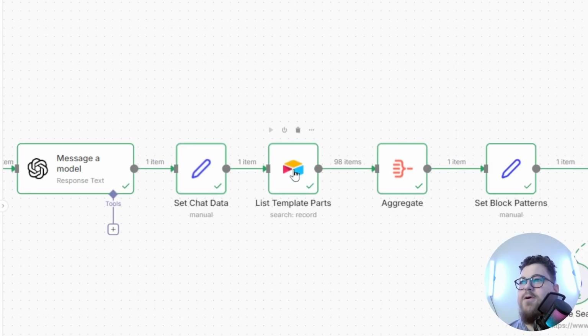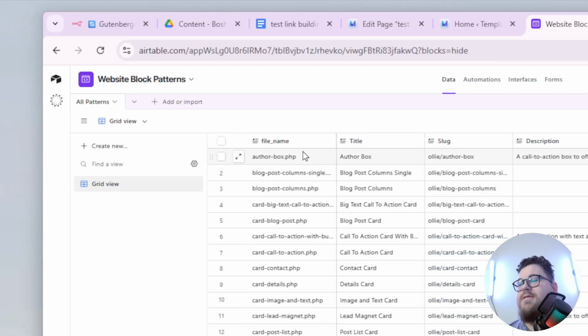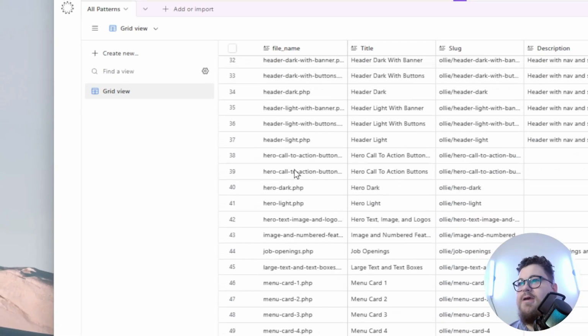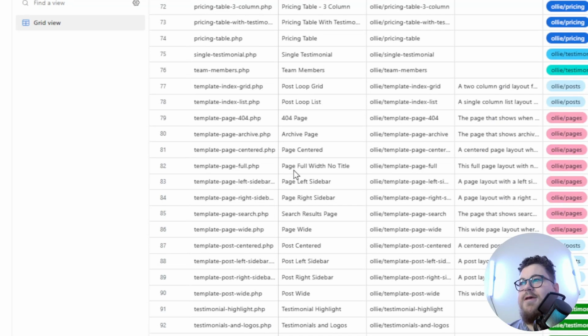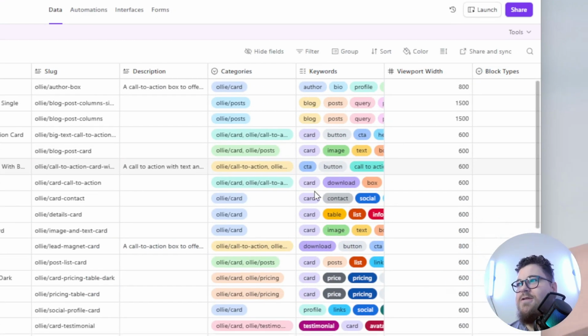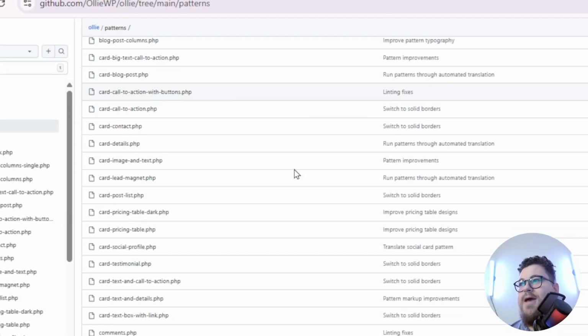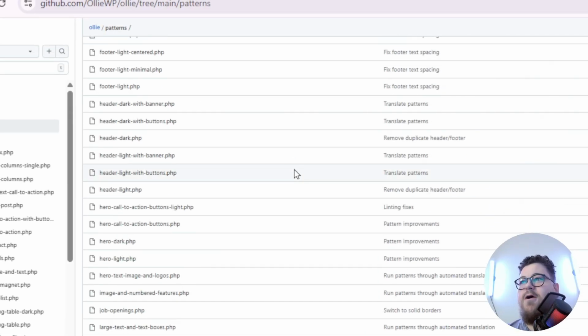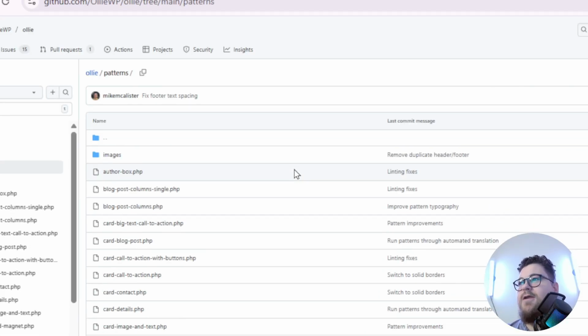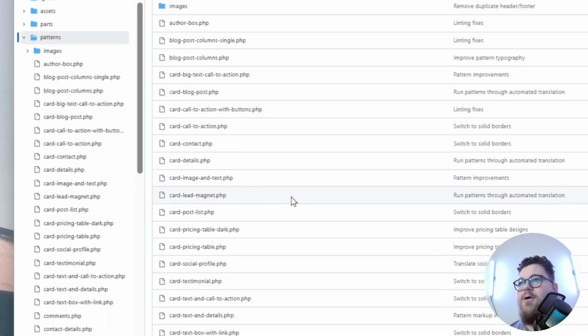It's doing that by pulling up the available template parts within Airtable. The best part about this is you can use any theme you like, or you can create your own template parts. As long as your templates are easily accessible by your agents, you can put any templates you want in here. I just went with the default patterns that come out of the box with the Ollie theme, but you can actually find your own patterns really easily. There's lots of WordPress Gutenberg patterns that you can find for free all over the internet.